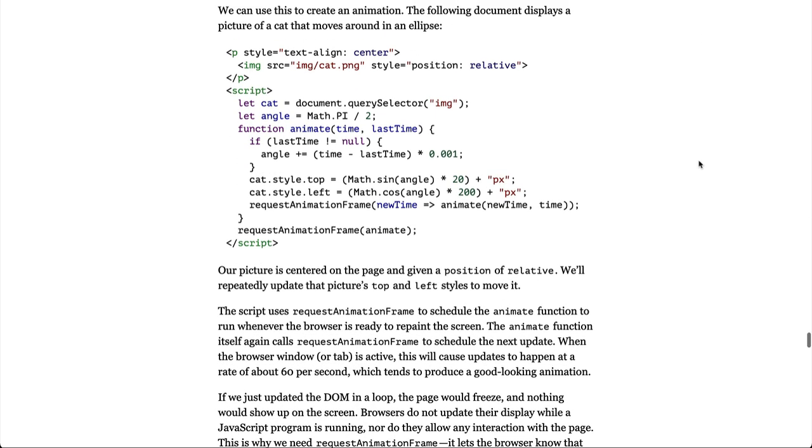We can use this to create an animation. The following document displays a picture of a cat that moves around in an ellipse. Our picture is centered on the page and given a position of relative. We'll repeatedly update that picture's top and left styles to move it.